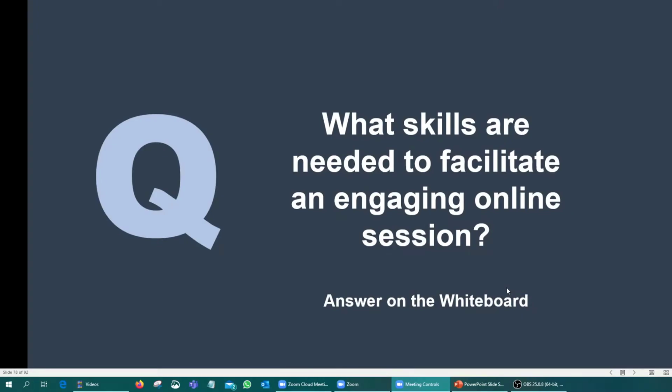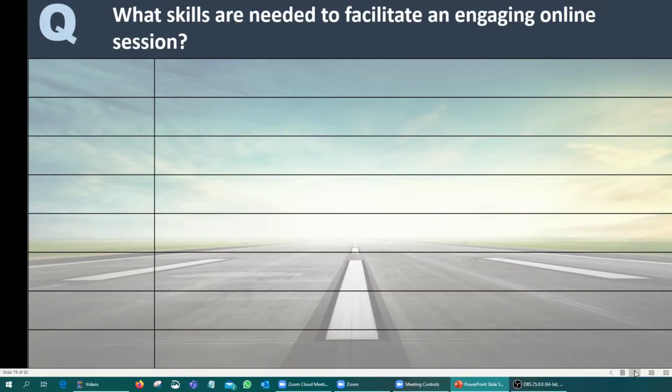So that's going to bring up the question for the learners to answer: What skills are needed to facilitate an engaging online session? I'm going to move the slide forward, and this then gives the learners the opportunity to write on the whiteboard. But what I can do is go up to the very top of my screen, and in the host panel you have a few options that drop down on the right hand side when you click on more, and you can click on show names of annotators.